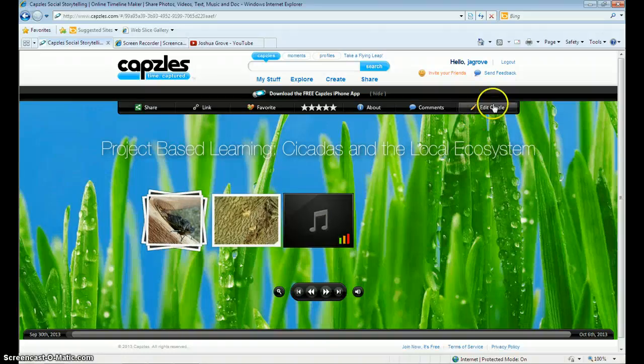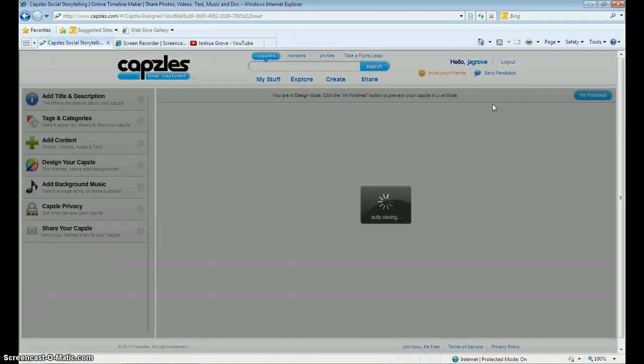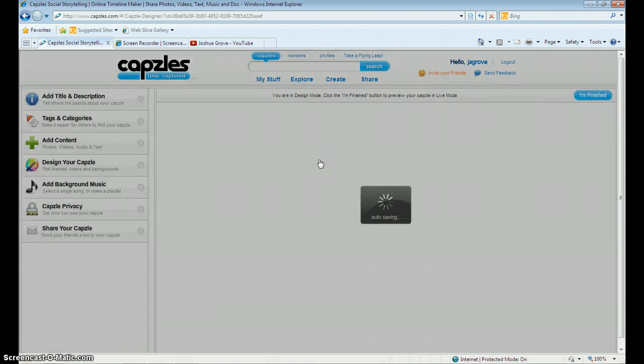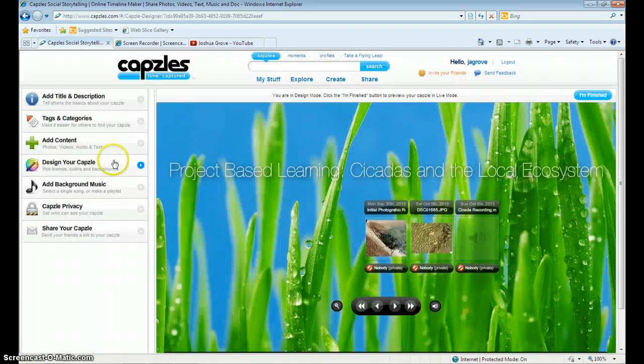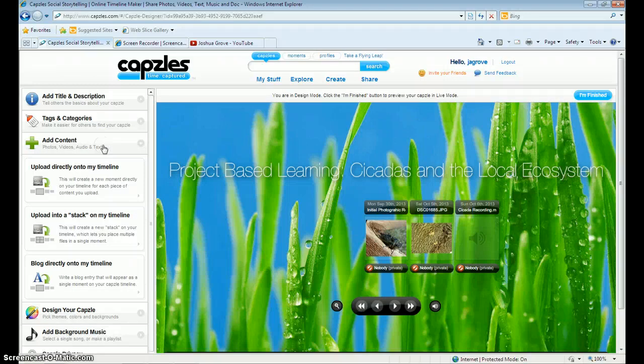And that's what's great about Capzles, the editing feature. Students can do all sorts of really amazing things. Like I said, you can add content, but it's very, very user friendly. You can upload sets of photos. You can put a stack, is what it's called. You can upload single files. You can blog directly on.